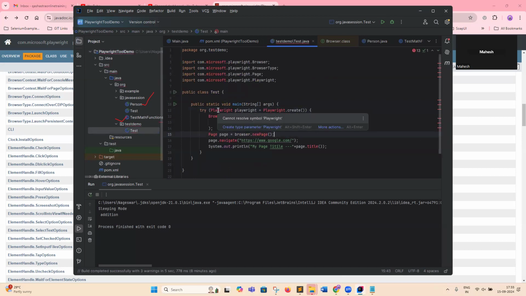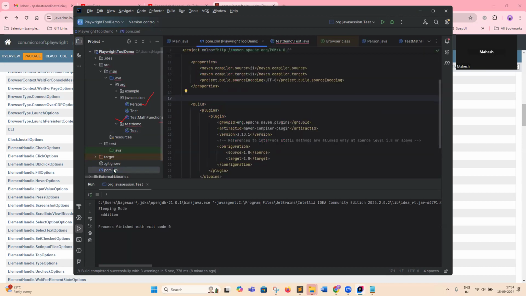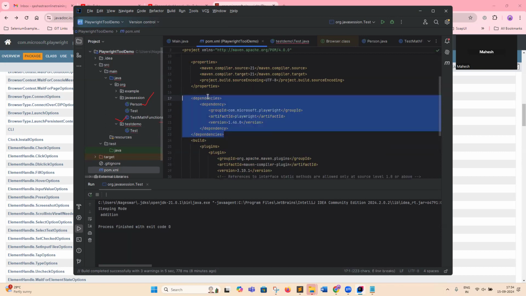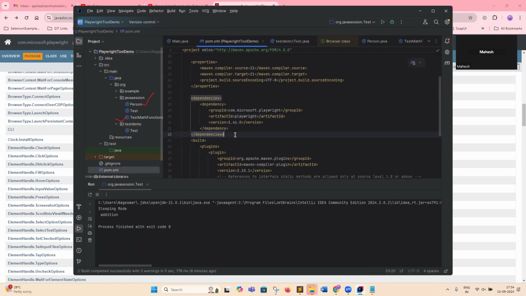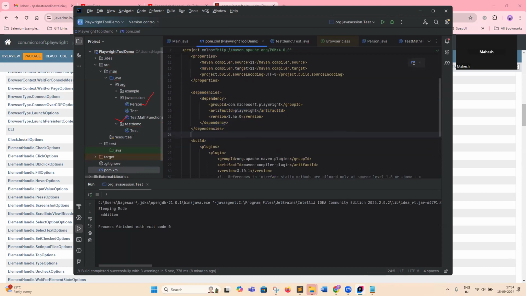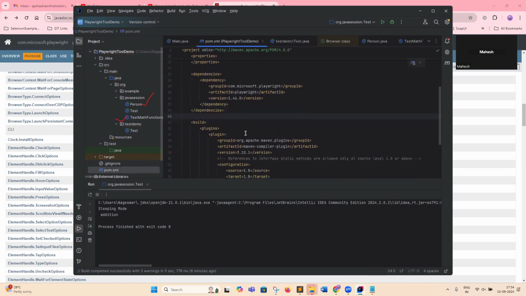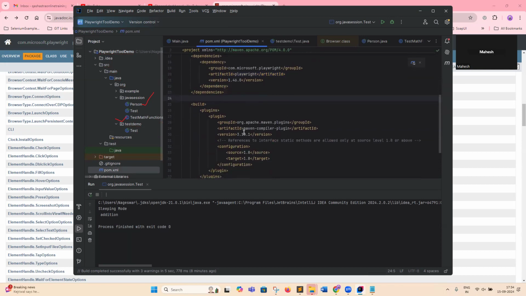It says cannot resolve the symbol of Playwright. Everything is new here. In this pom.xml, you have shown these dependencies. The part which you have removed is only listed in the document which you have shared with us, but not in the build. The build must be there. Without the build section it also works fine, no problem.